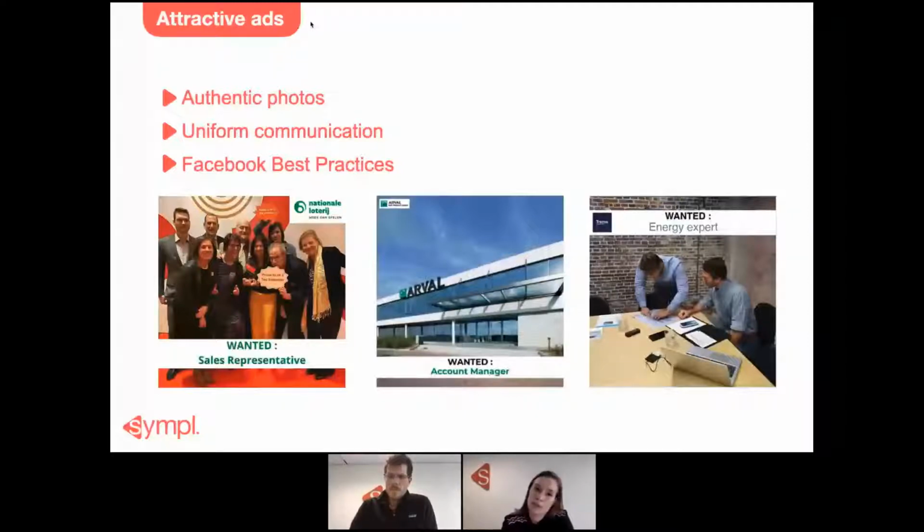This is a really important one because, of course, you can search for stock images on the internet, but Facebook will know that these are stock images. Well, Facebook will not know it, but the candidates will not click on stock images. They want authentic pictures. They want to see where they are going to work. They want to see the team that they are working in, maybe the office if you have a nice office. And you don't have to hire a professional photographer for it. You can just take pictures with your smartphone of your employees that are working at your company. Here you can see some examples which we made for our clients.